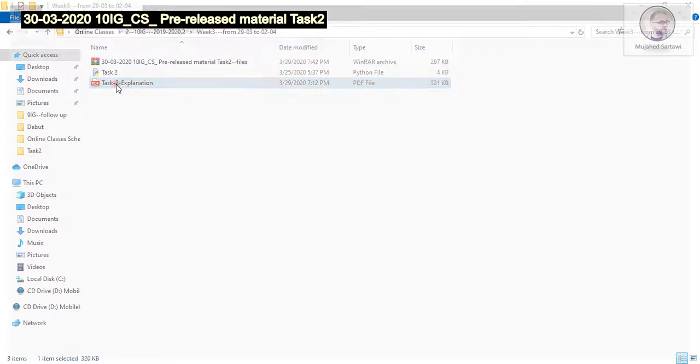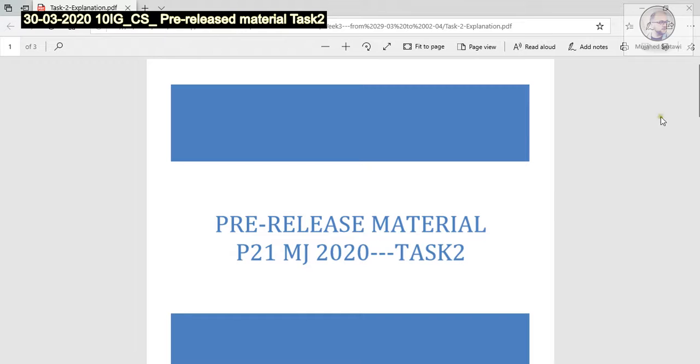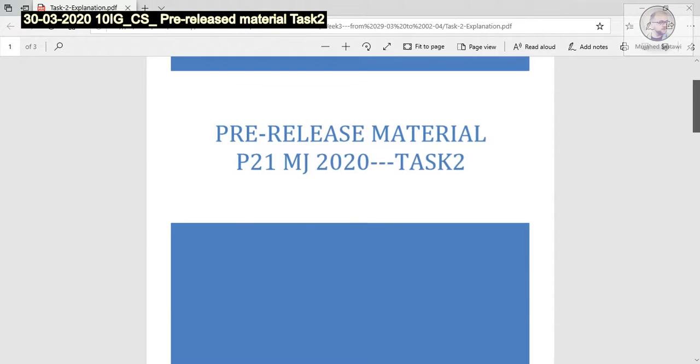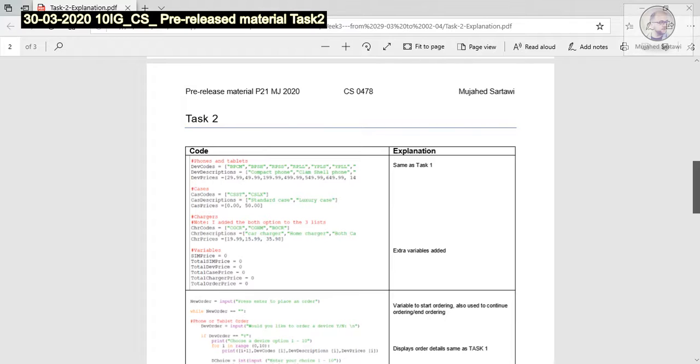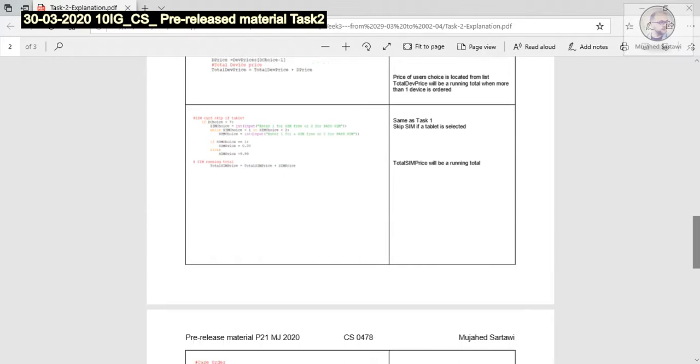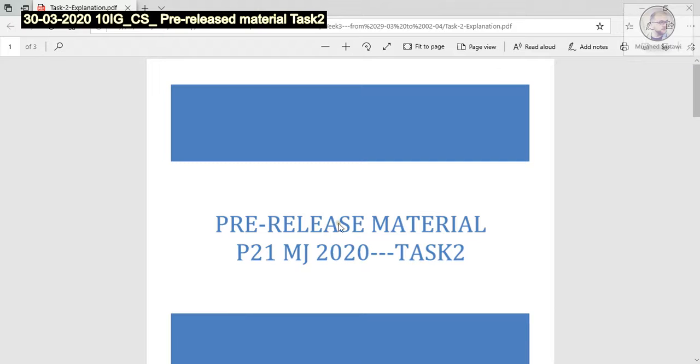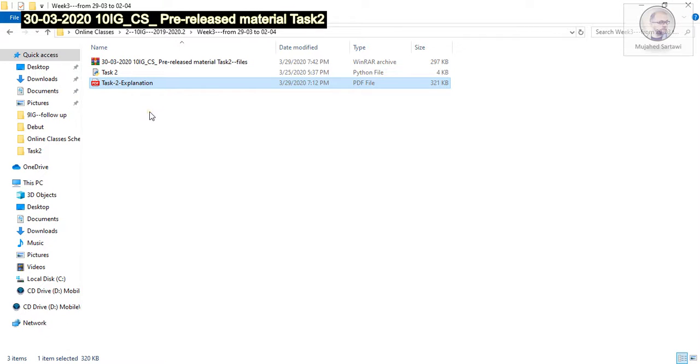Plus, I will send you another file, which is the explanation file for task 2, which is very important for you to read. This is the explanation for task 2, all the explanation and why we did this and why we do that. I'm going to send you a link which contains this file. In this compressed file, you will find the two files that I'm going to talk about today. So let's go to the explanation and remember what happened last time.